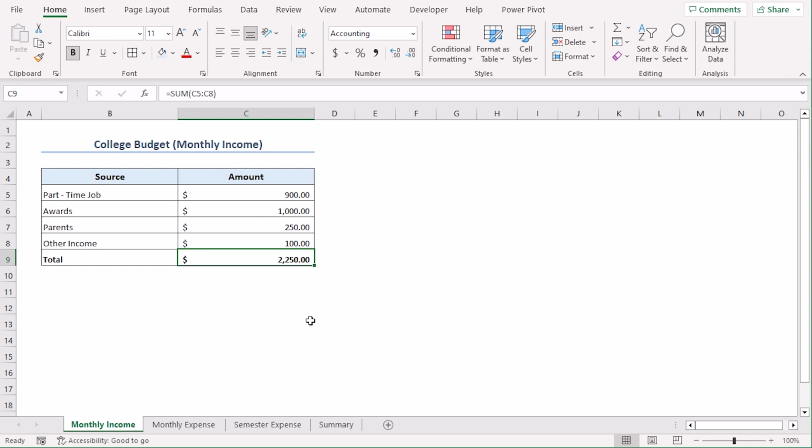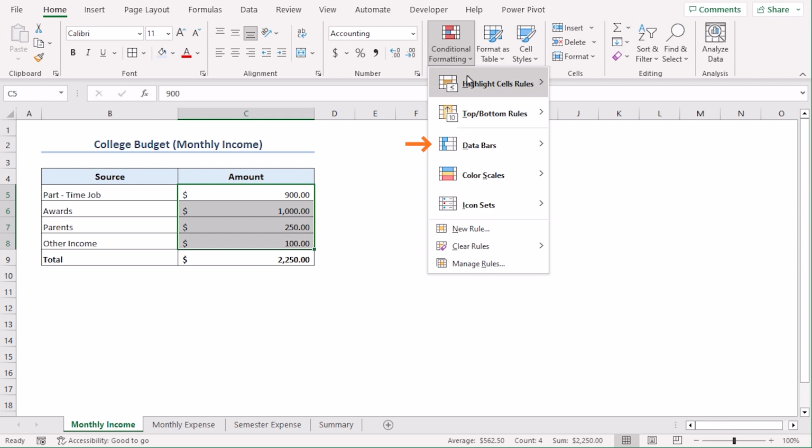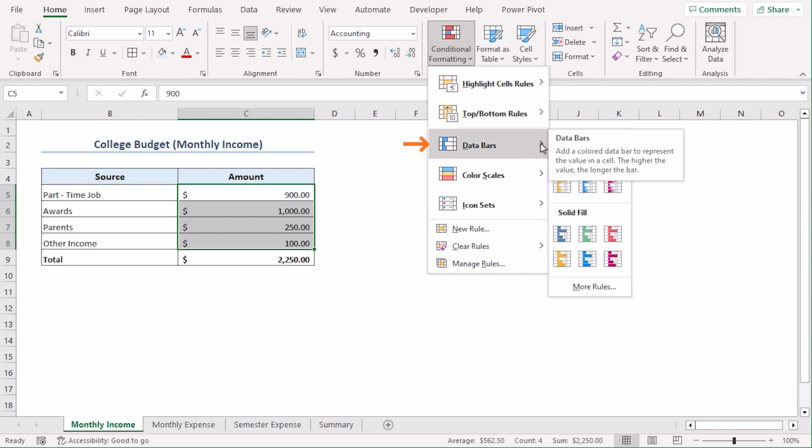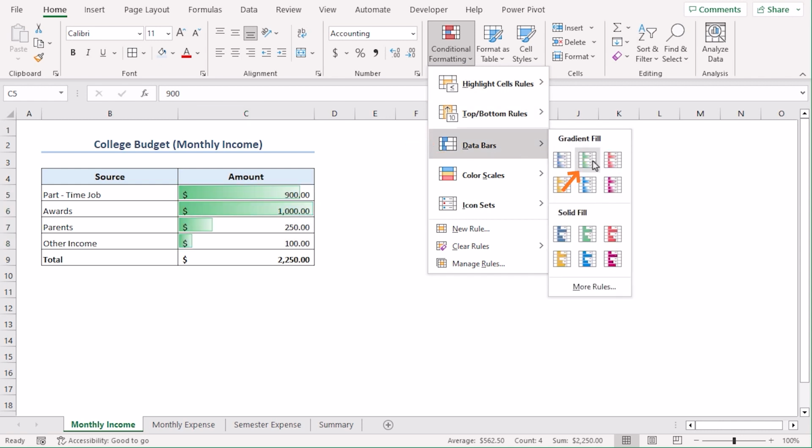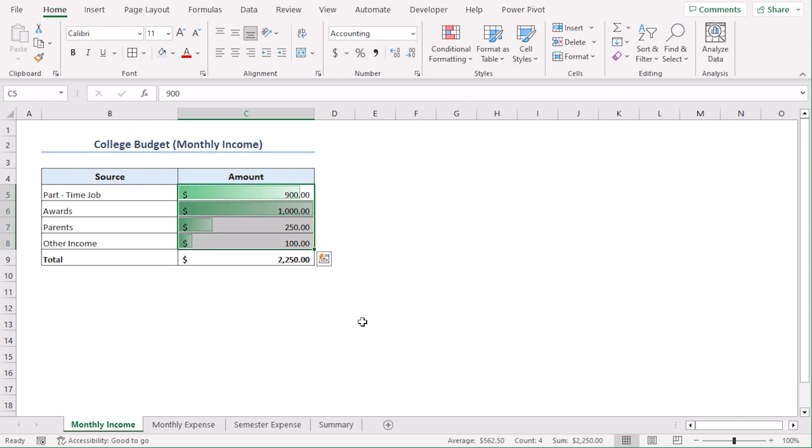And we can see that the total monthly income is $2,250. For visual analysis, select C5 to C8. Go to Home tab. Under the Styles group, go to Conditional Formatting and choose Data Bars. And from the Gradient Fill, choose green color, and we can see the highest amount is labeled as the highest data bar and the lowest amount as the smallest. So here we get our monthly income.